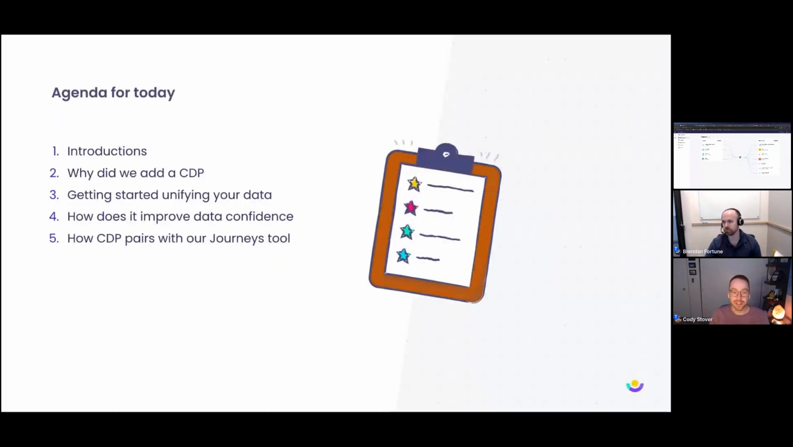So we just did introductions. We're now going to talk a little bit first on why did we add a CDP? And then our next topic, when we get into the product, we're going to talk about unifying your data. So what are those first steps you need to do to get your sources and destinations set up? We'll then jump into how does Customer IO Data Pipelines, our CDP, improve data confidence, so making sure data is accurate in the right places.